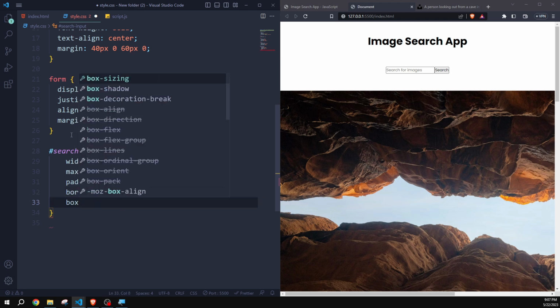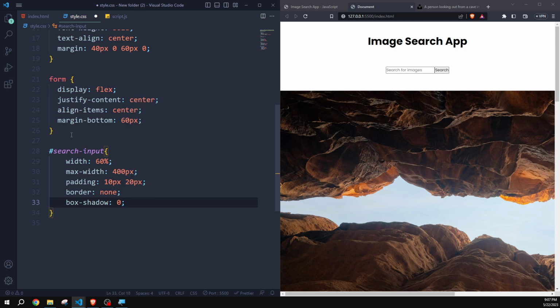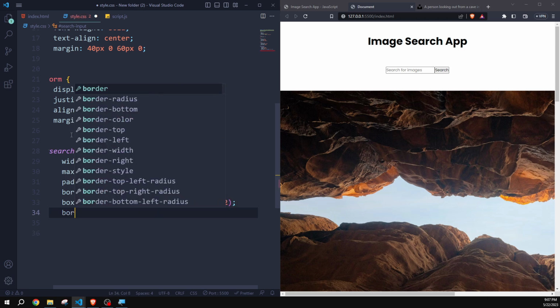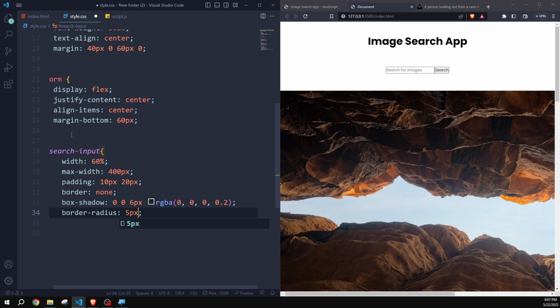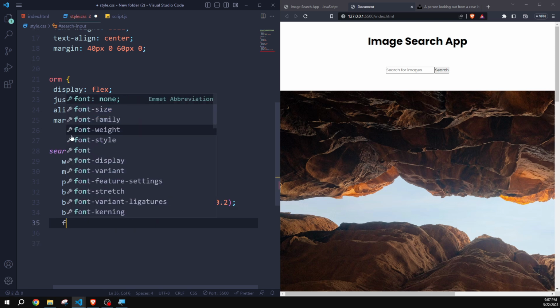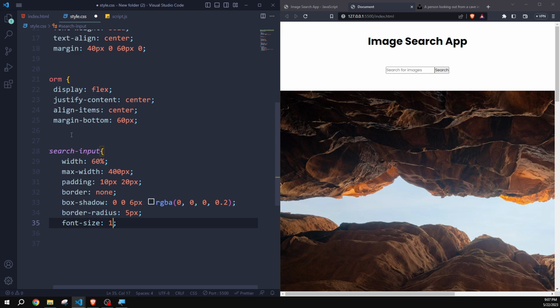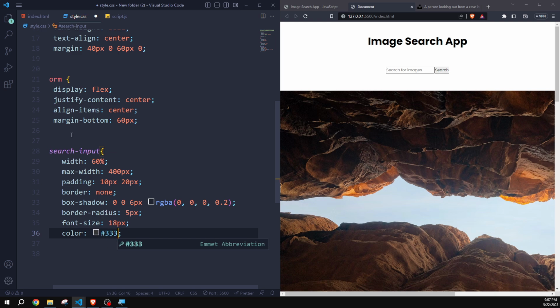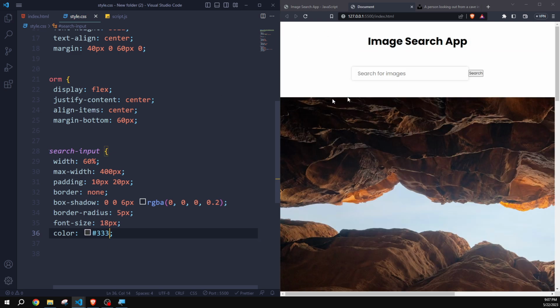Then I want to add some box shadow, and the box shadow will be 0 pixel from X, 0 pixel from Y, and 6 pixel for the depth of shadow. And then we have to add an RGBA color, and it will be 0, 0, 0 and 0.2. And I want to add a border radius, and it will be 5 pixel. Then I want to add a font size, and it will be 18 pixel. Then I want to add a text color, and the text color will be this one. Now save, and here you can see that we have a beautiful search section.